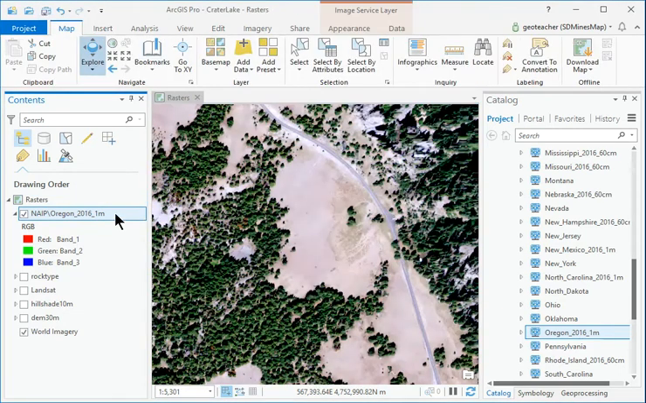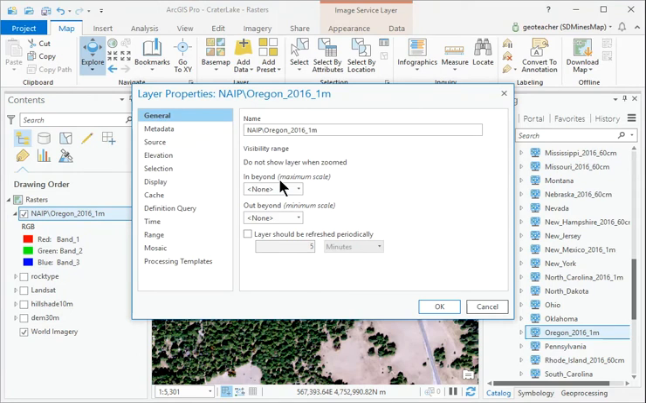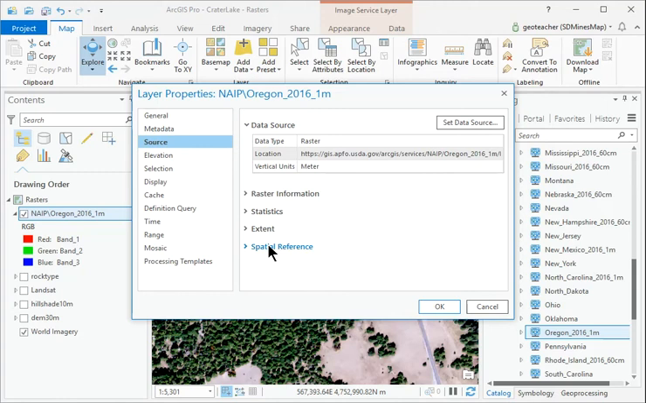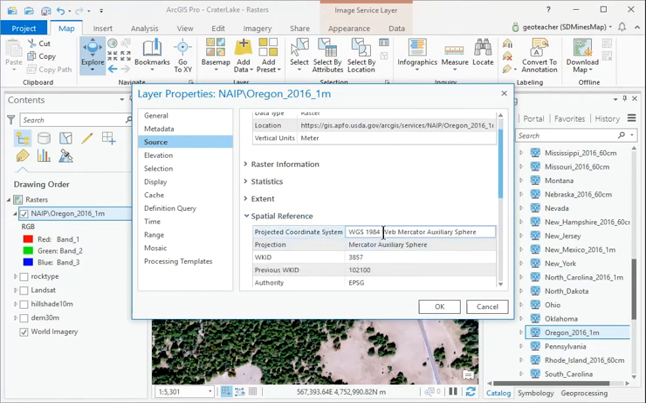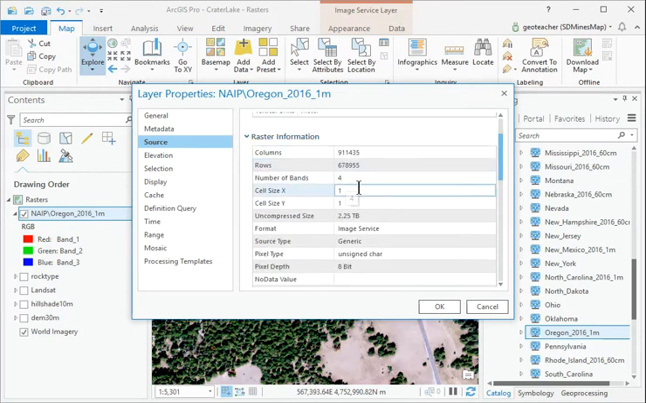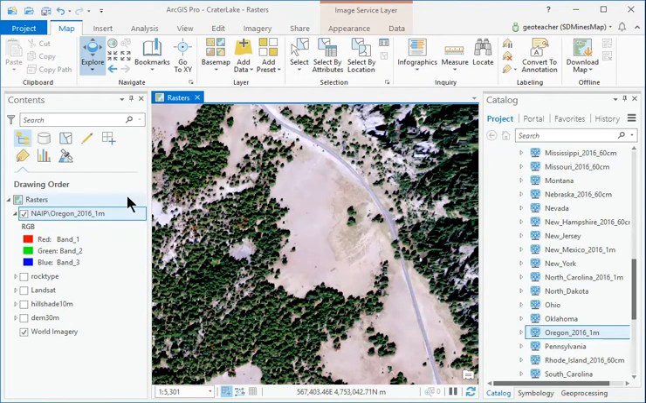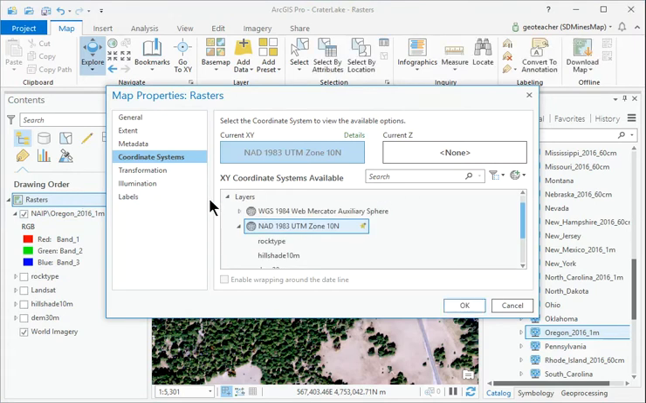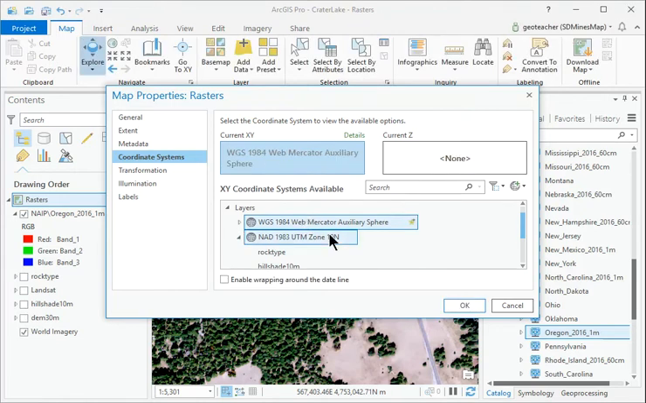In Contents, open the layer properties for the NAIP layer and examine the source section. Expand the spatial reference section and examine the coordinate system. Expand the raster information section and examine it carefully. Use the raster's map properties to set the map coordinate system to WGS 1984 Web Mercator Auxiliary Sphere to match the NAIP layer.